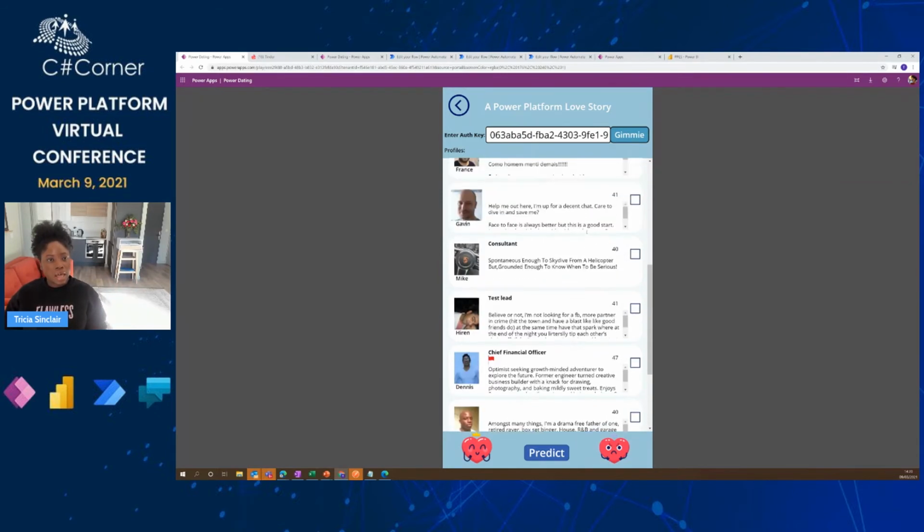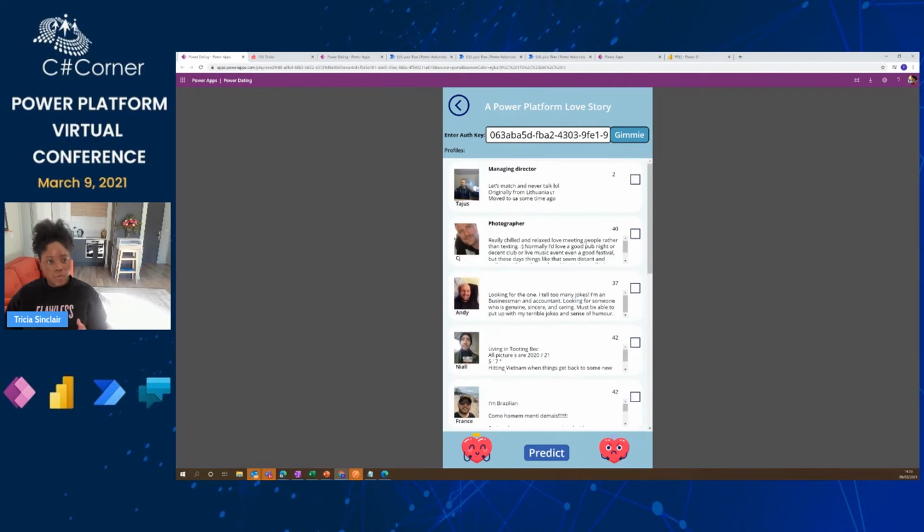Okay. The other thing, though, that of course we can do is predict who I'm actually going to like. So if I click on predict here, this is now leveraging Power Automate to utilize an AI model that I created based on historical data of my past likes and dislikes. And of course, we've got their facial analytics, their job titles, their bios, their ages, a lot of information that we can use to understand what my preferences are. So I'm utilizing AI Builder to help with that.